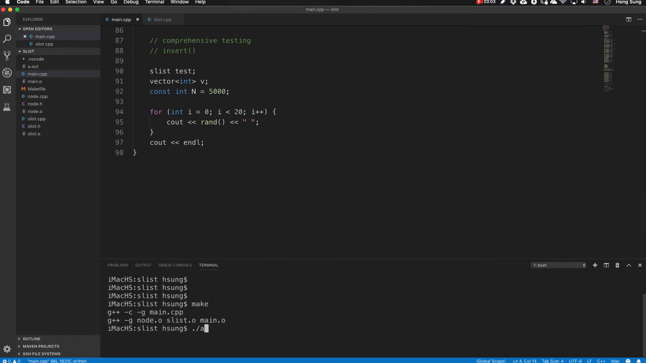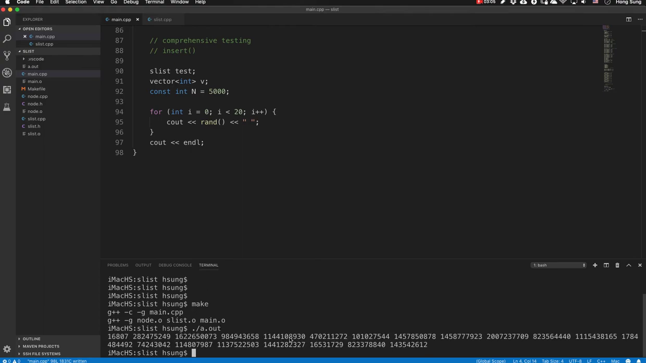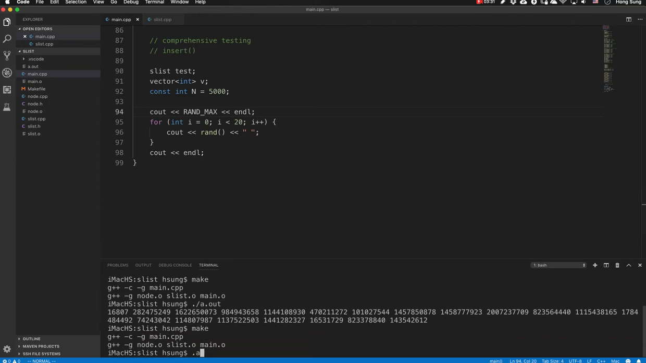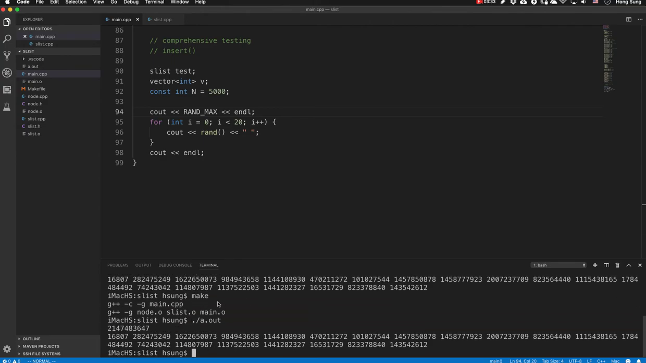So compile and run. So those are the numbers, and then let's see what the maximum random number available is. I think it's RAND_MAX, the maximum random integer the rand function may generate. So it's a system dependent factor though. If I compile and run, this is the maximum number, about 2 billion.